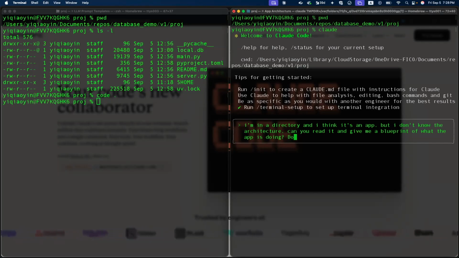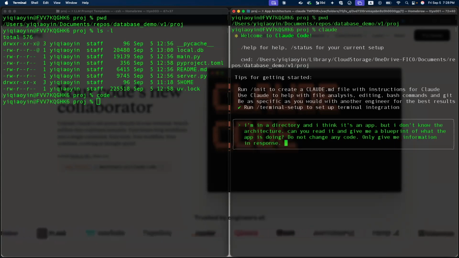I will say, do not change any code. Only give me information in response. And then please give me a diagram that is ASCII style. ASCII style, if you don't know, is a style of drawing pictures, specifically a style of drawing diagrams in the terminal environment, right? It's highly rudimentary. It's literally just the keyboard bar and star and whatever to draw the diagram. That's it. So whenever you see that, that is called ASCII style.